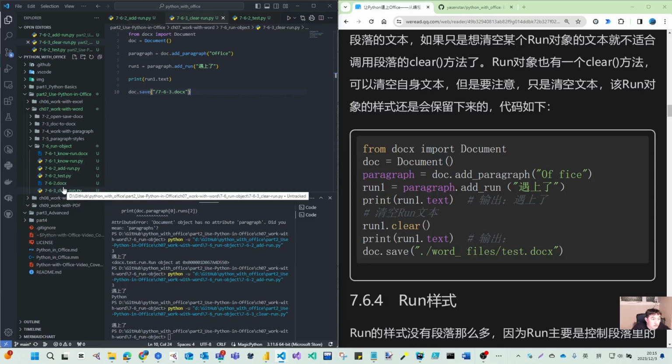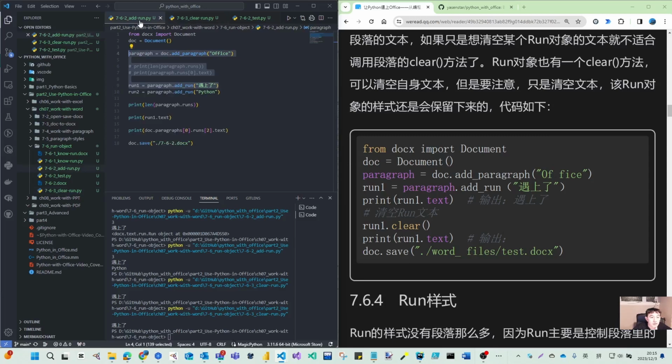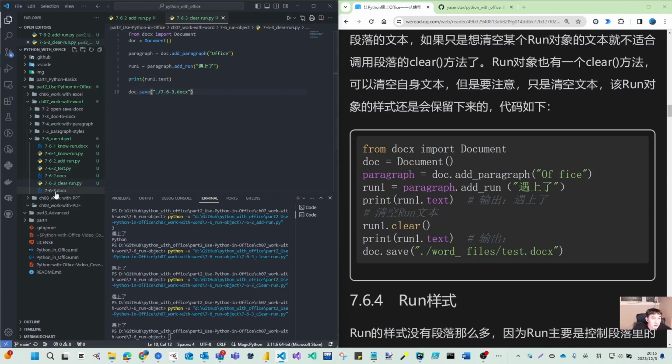Oh, so create that, and we didn't save that here. I don't see our document. Doc save. Where is my document? Let me run this again. It's correctly executed, but there's no doc save. What's the problem? Oh, I didn't have this dot. Okay, it's not create a document.